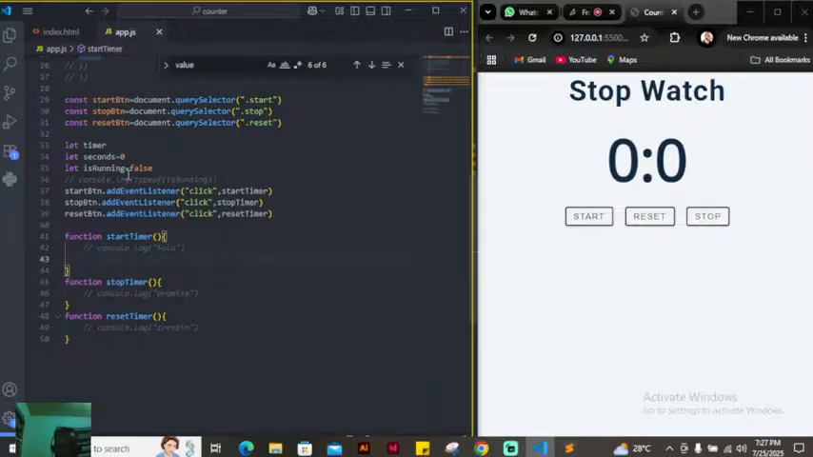You notice that isRunning was set to false, right? It means that isRunning is set to not be true, isn't it? So I need to make isRunning true when the start timer button is clicked. Remember, this start timer function is talking to this button, right?